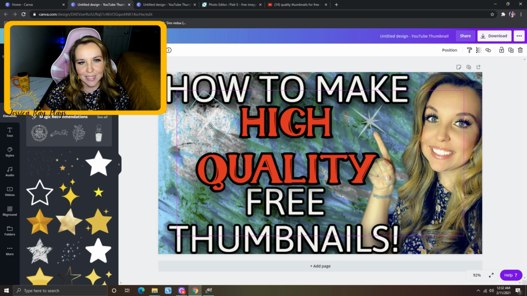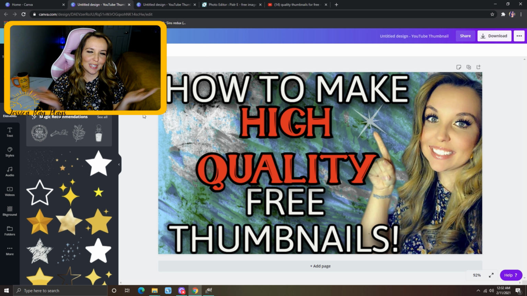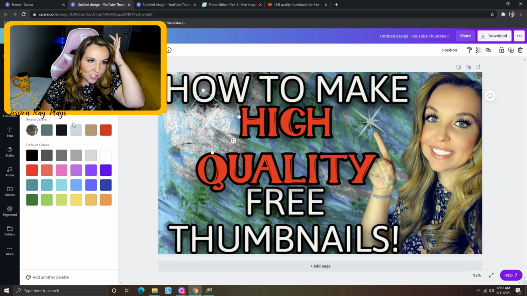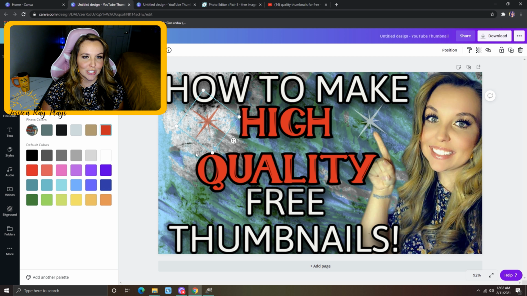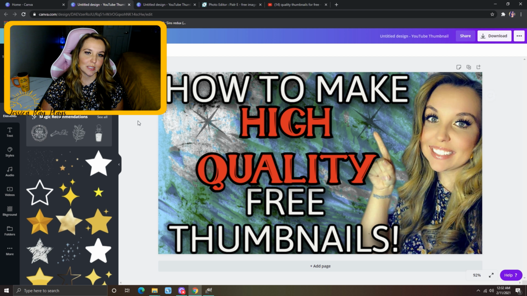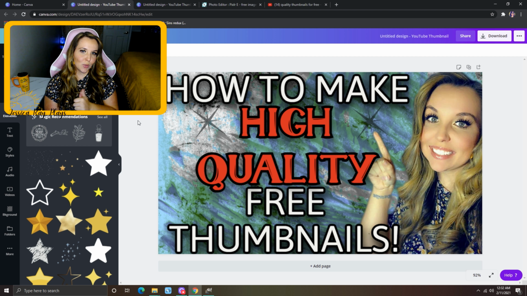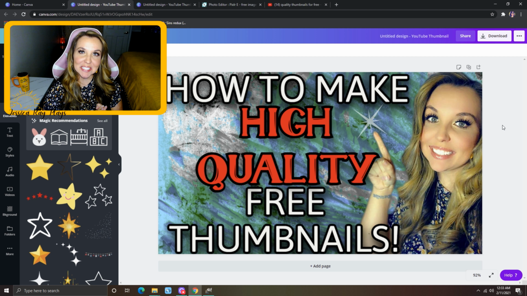And then we can duplicate it and put it on the other side, even though it's not going to show up. And then if you want to, you could change it. So we could change it to red if we wanted to make it a little bolder, or add in some nice black. Whatever you think you would like to do. And basically that is it. That is how I make my high quality free thumbnails.